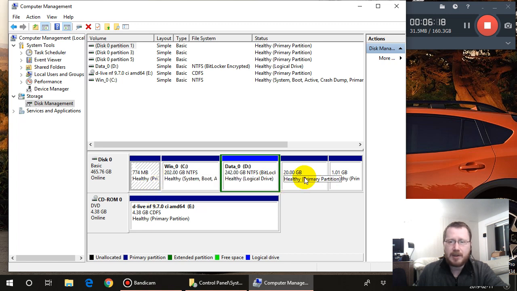And that's because this partition right here, this 20 gig partition, is a Linux root partition that's encrypted with the LUKS encryption. LUKS stands for Linux Unified Key Setup, I think. And I've also created a swap partition, which I'm not sure that this computer really needs.